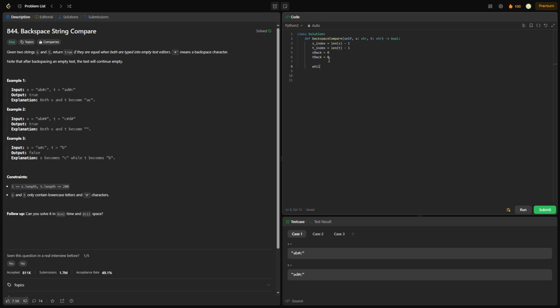Okay. So we're going to say while S index is greater than or equal to 0, or T index is greater than or equal to 0, right?